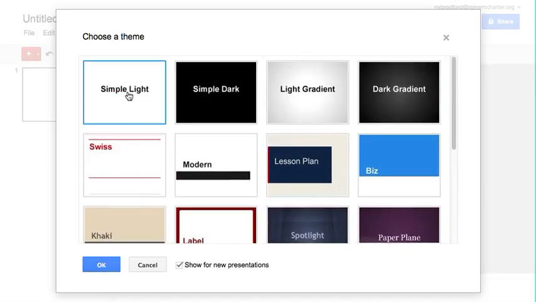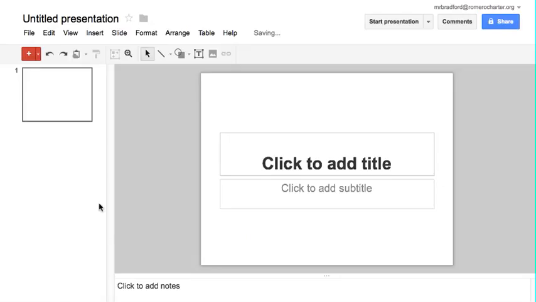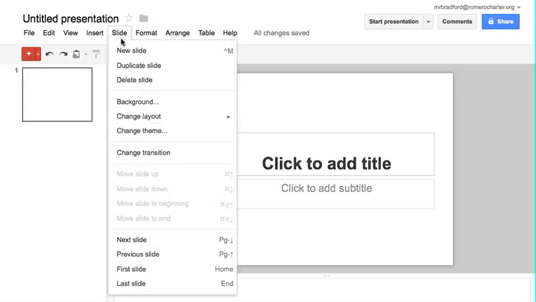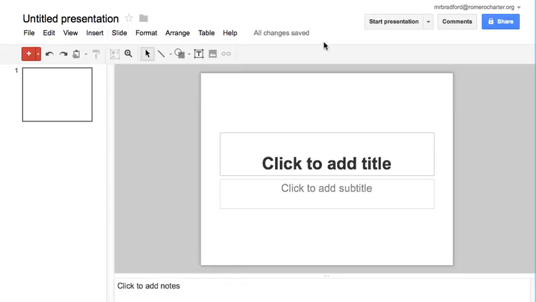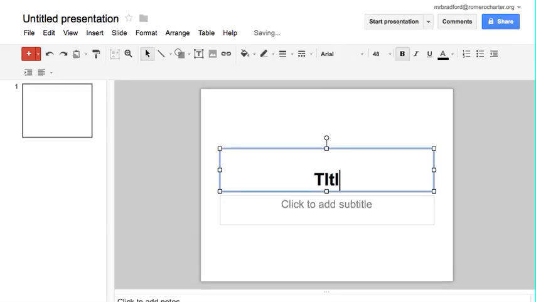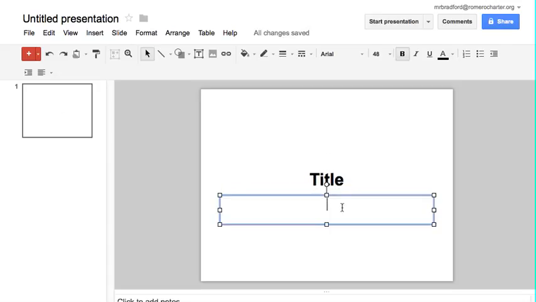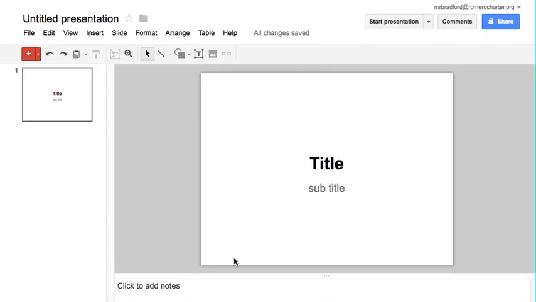Just to show you the basics, I'm going to stick to a simple light theme and click OK. You can always go and change your theme by clicking on Slide and Change theme. So if halfway through you decide, I don't like it, I want something different, you can always do that. And now from here it pretty much gives you directions. You can click to add title, so this is where I would add my title. Click to add subtitle. I can add my subtitle. And now I'm done with my first slide.